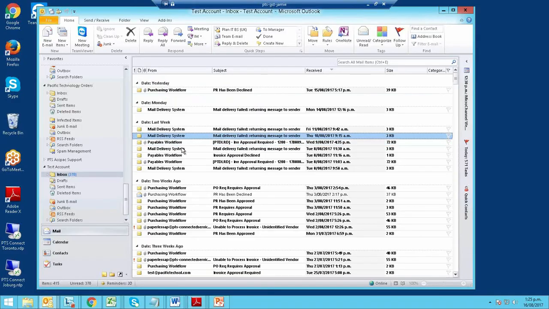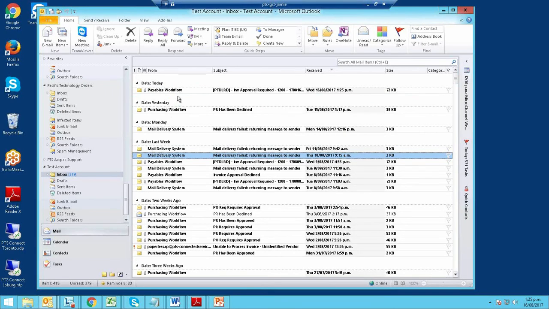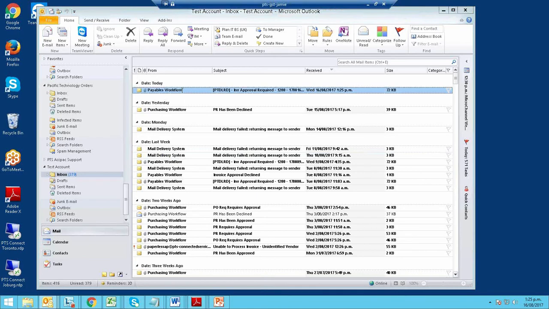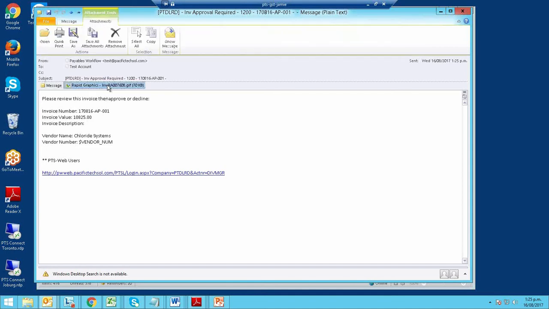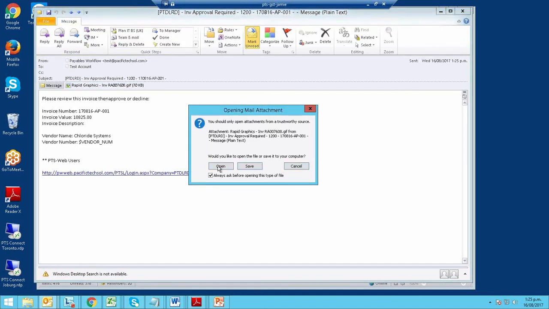Yes, now I haven't... oh, there we go. Oh, right, excellent. That was one thing I hadn't quite checked. So here it's sent through the email. It's saying, please review this invoice and approval decline. It's got the invoice number, the value, the description, who the vendor name is, and it's got the image attached to the invoice as well. So we could open that up.